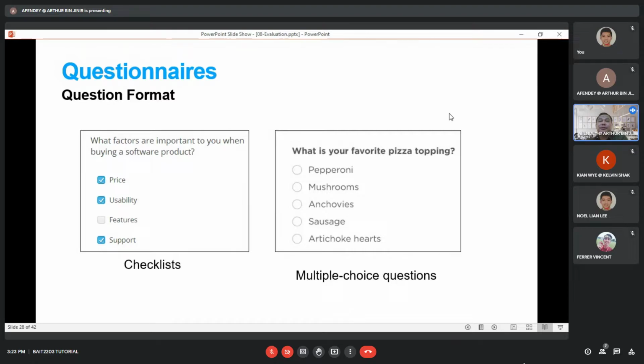Okay, we can use the checklist. What factors are important to you when buying a software product? So they will have a checklist, and from that checklist the respondent has the option to choose not only one, but maybe one, two, or all. And there is the multiple choice question. This one, the disadvantages you can also see. You can only choose one.